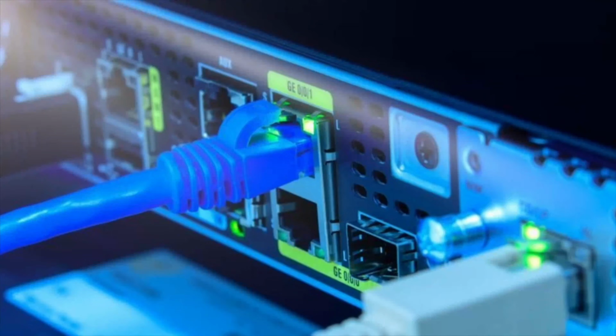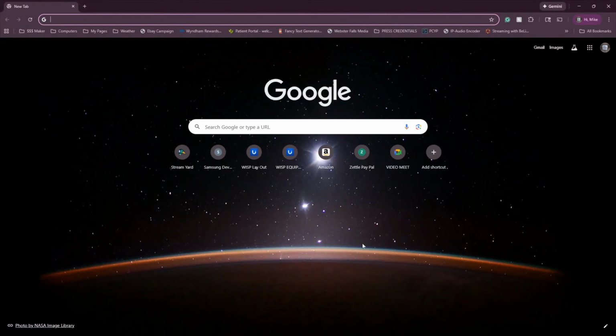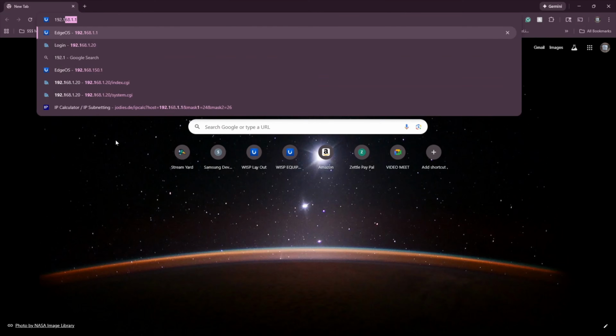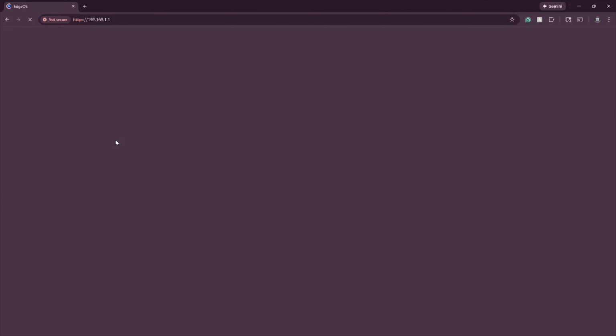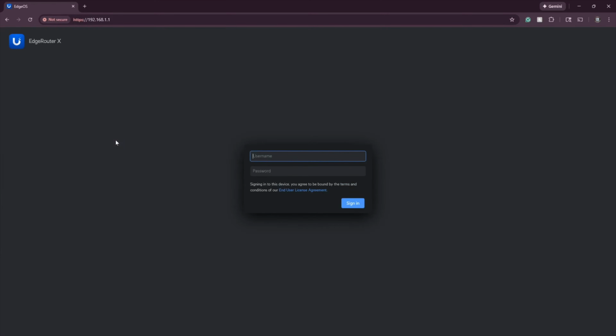All right, let's see if we can get this router set up. Let's get the browser and go to 192.168.1.1. And the default is UBNT, UBNT.